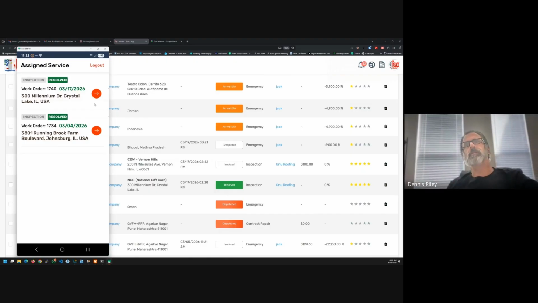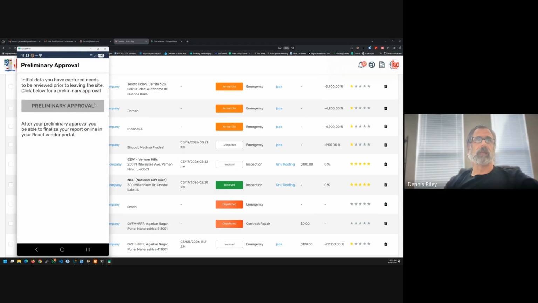All right, on the new Android app, we've got 2 tickets there that were previously incomplete because of various issues. They're considered resolved, but in order to get them off the phone, if I click on either of those tickets, it gives this preliminary approval, even though this contractor does not require approval. When they did the ticket it didn't require approval, now it does require approval.